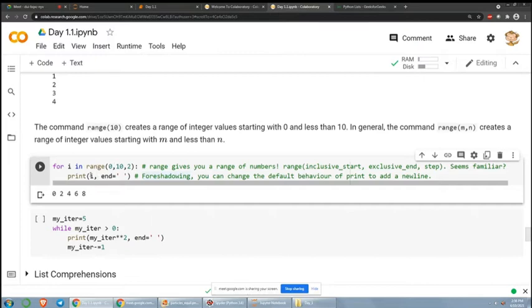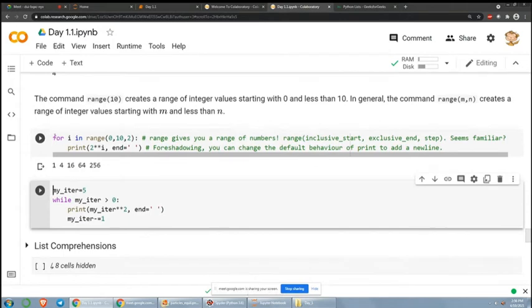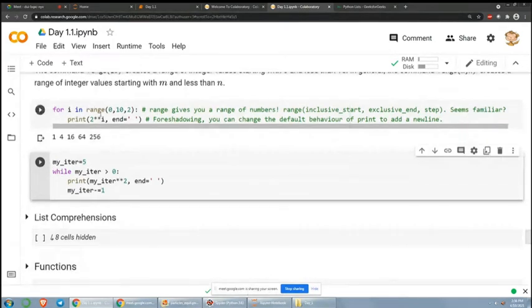So we can, for example, do for I in range 0, 10 in intervals of 2, and what I want to print is 2 raised to the power of I. So that's going to be 2 to the 0, 2 squared, 2 to the power of 4, 2 to the power of 6, 2 to the power of 8. It's going to give something like this. For loops are used usually in numerical integration, and we're going to be focusing more on for loops.